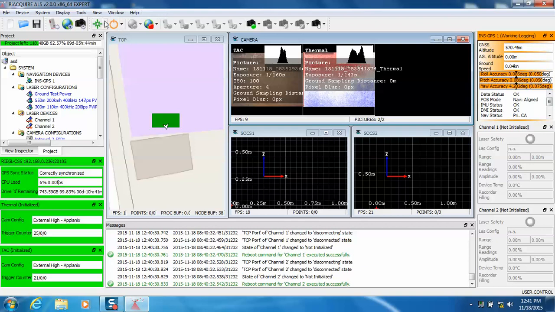So it's rebooting. Wait a second. So the sequence is, you more or less initialize from left to the right. You start the new project, you make your laser configuration, your camera configuration, you initialize everything, you start your INS, you start the scanner, you start the camera. Start the camera and then the scanner. Okay, yeah. Start the camera and then the scanner.